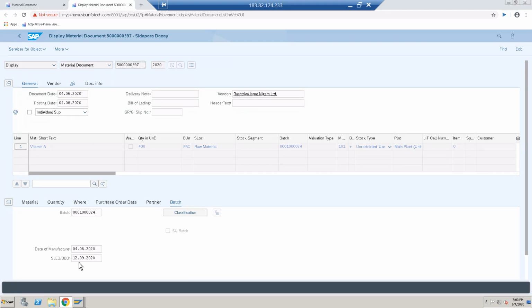Here also you can see the shelf life expiration date. If you want to see the document type, you can see the history of the purchase order, quantity received and amount of this. This is how to see document types.